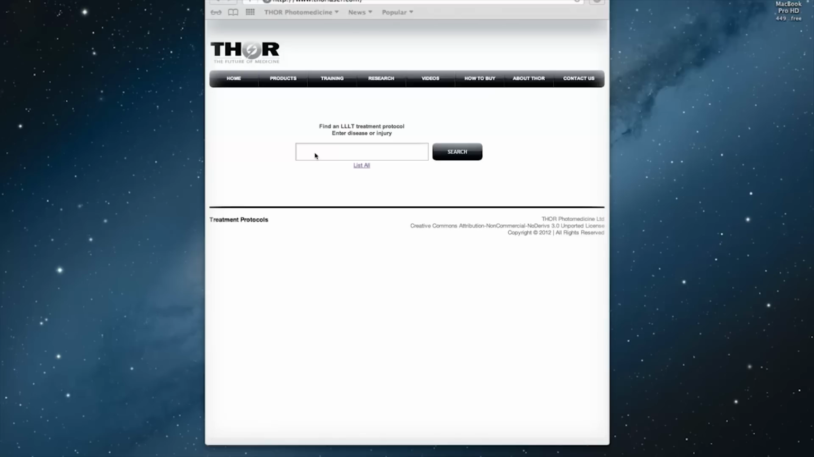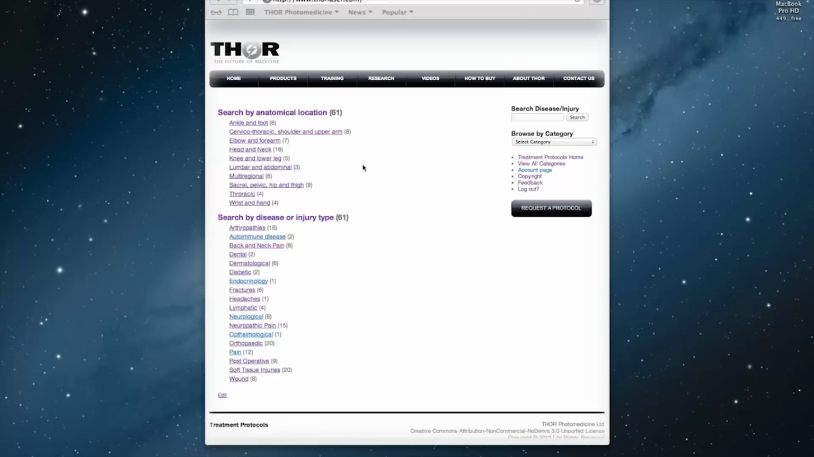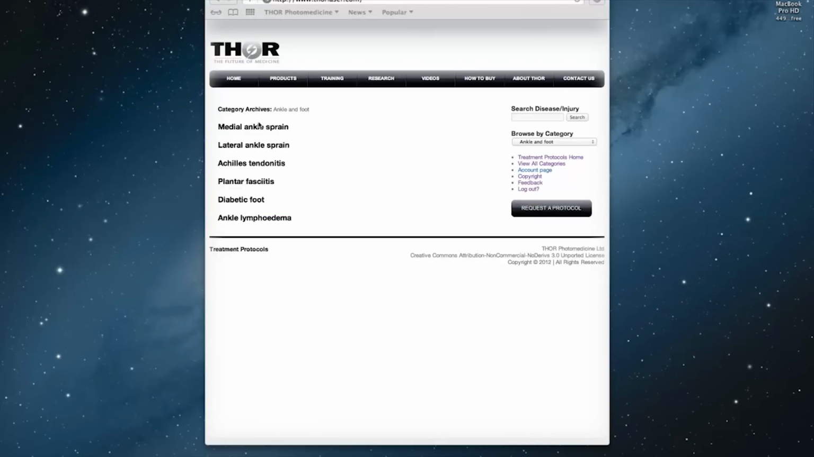Here's how it works. Enter an injury or disease into the search bar, and choose from the list. If you do not see what you want, click List All. Choose by anatomical location, or choose by disease or injury type to see the treatment protocol.